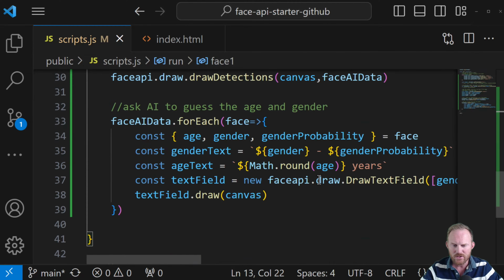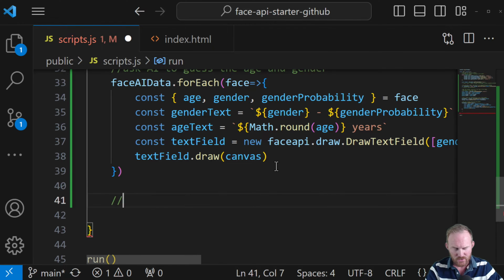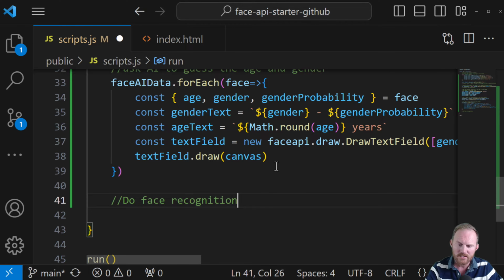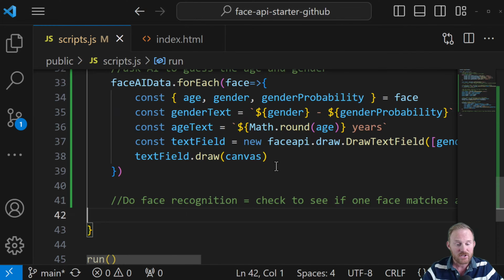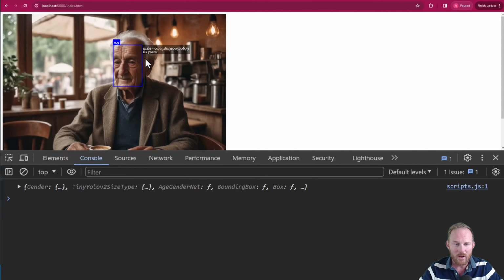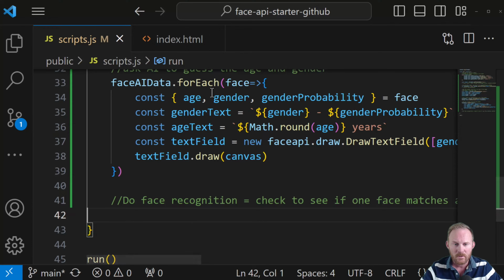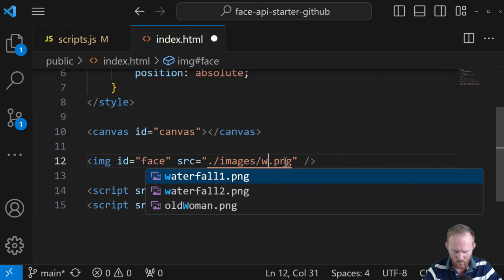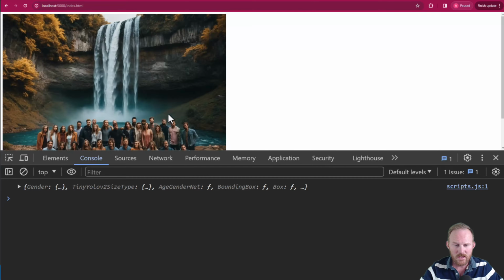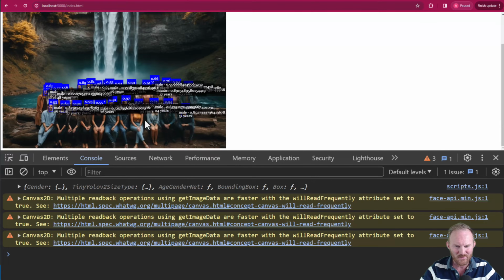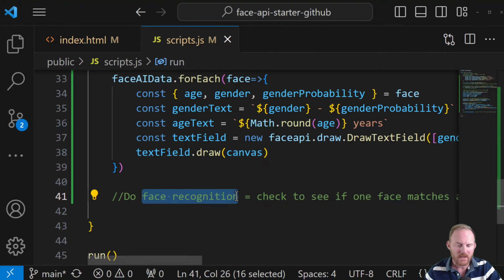The last thing that we can do here is do face recognition. And really what this means is check to see if one face matches another, because face detection is easy. You've already seen that. We have our bounding box, and you can do that on as many faces as you want. I'll grab our index actually, and I'll throw waterfall 1 back up there while I'm talking. But the key here, and we should have loads, it's all over the place. Hard to actually make any sense out of that.